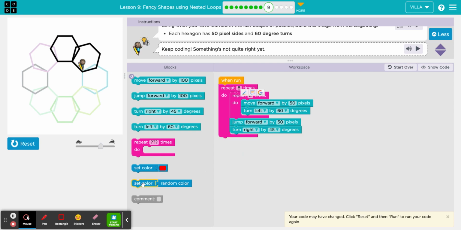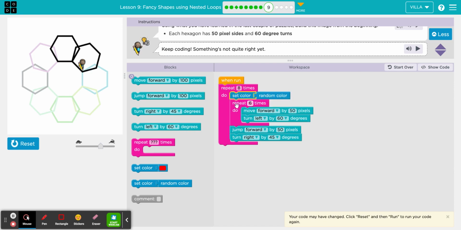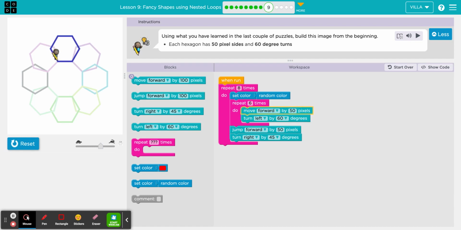Also, we're going to go ahead and add the set color, random color, and we'll put it in between the loops, between the eight and between the six. This way, each hexagon will be a different color.